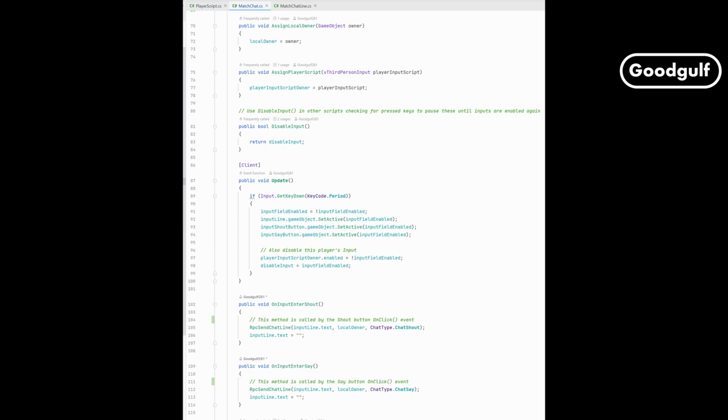As I mentioned before, we need to deal with the keys being reused in other scripts. I do that in the update event. Using the period key, I toggle the UI for the chat. When the UI is activated, then I deactivate the Invector input script so it stops processing keys. I also keep track of the need to disable input with the property in the MetChat component called disable input. Any other script can just query that property to see if it needs to stop processing keys.